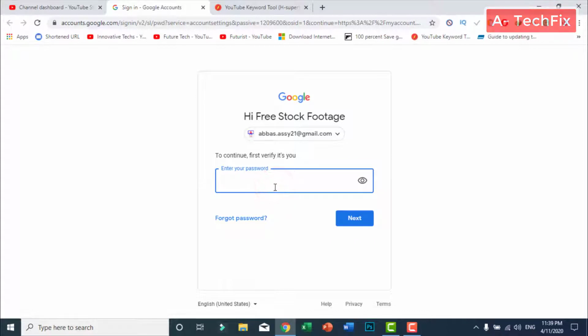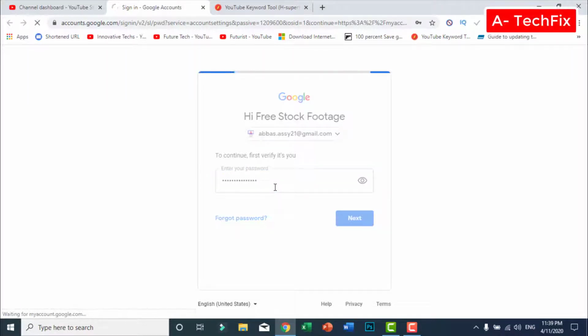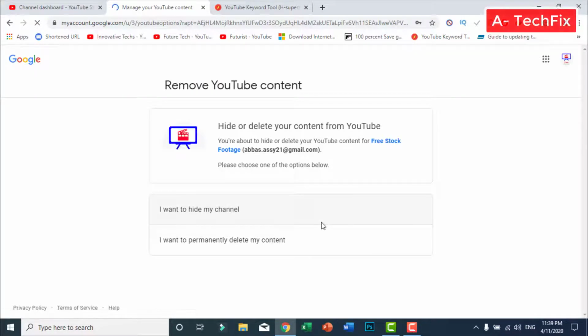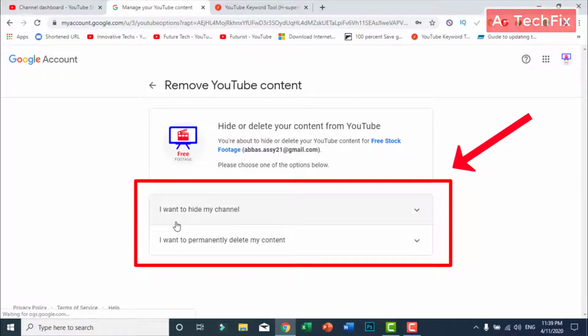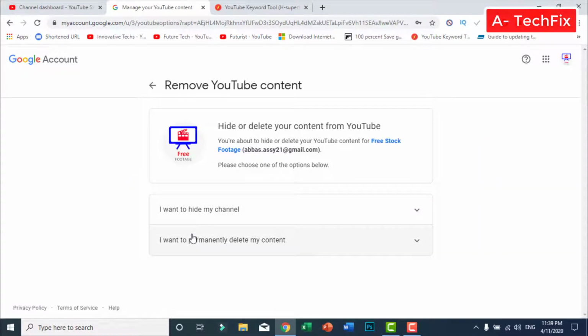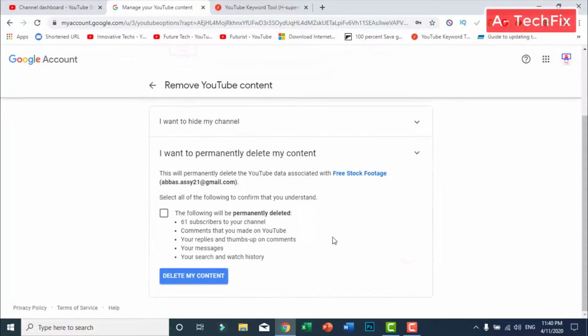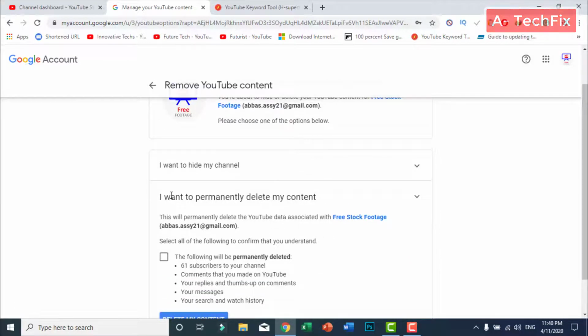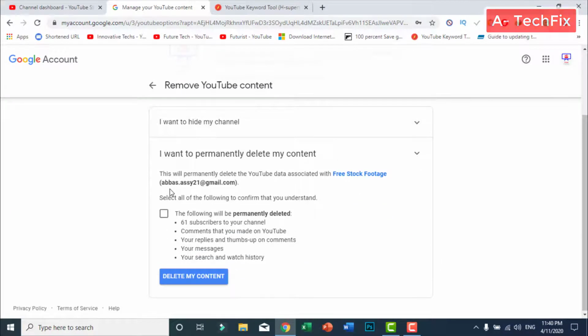Okay, enter your password, your channel password. Okay, next. Here we have two choices. I want to hide my channel or I want to permanently delete my content. So I will select the second one because I want to permanently delete my account.